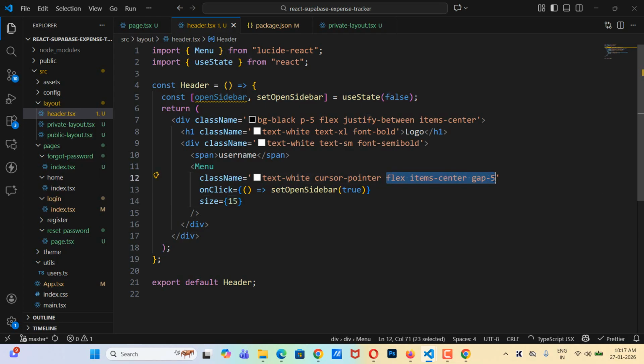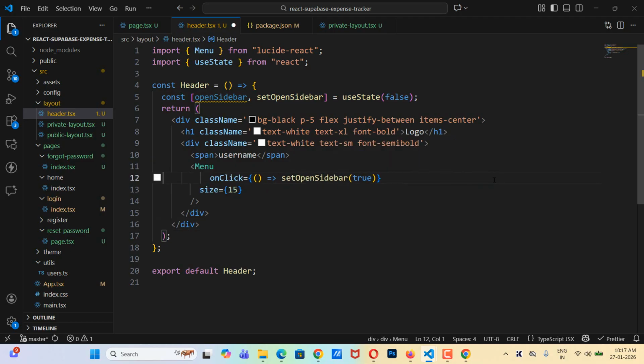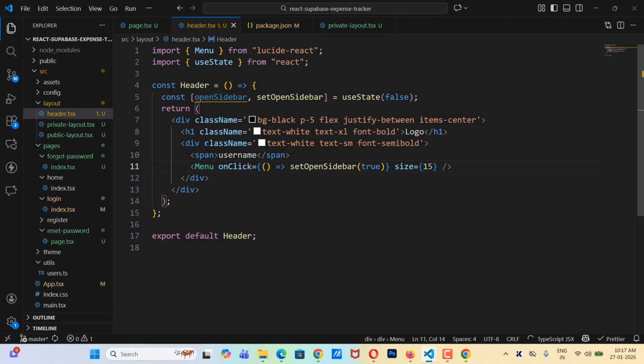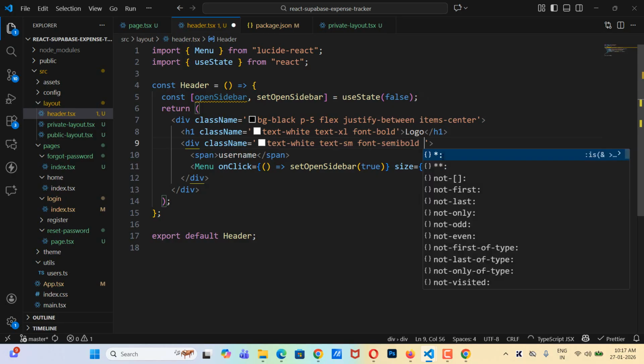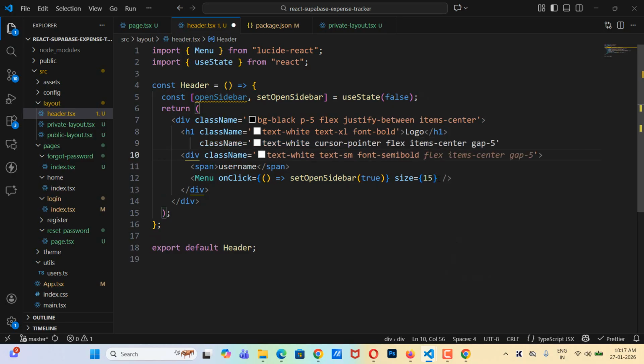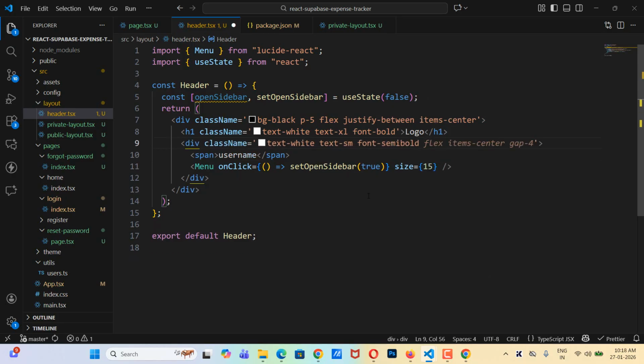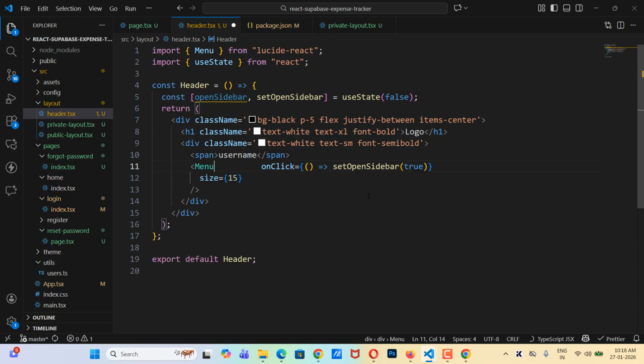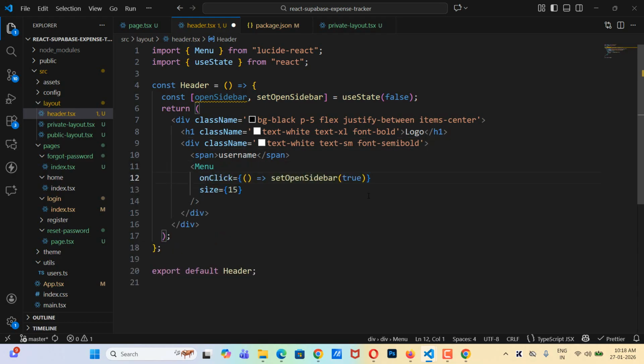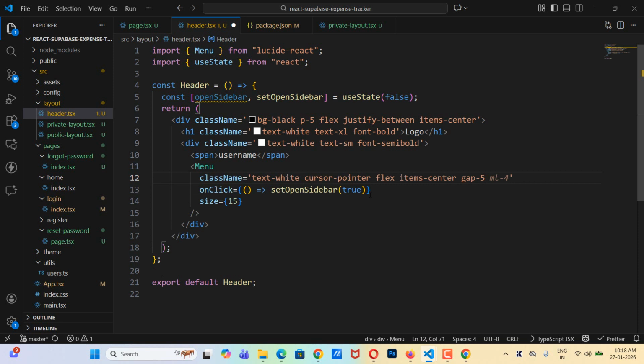Flex items-center, gap of 5. Okay, this is the menu. Let's cut this out. Not here. Okay, there was one mistake here, so let's undo this. Let's keep this as it is right now.